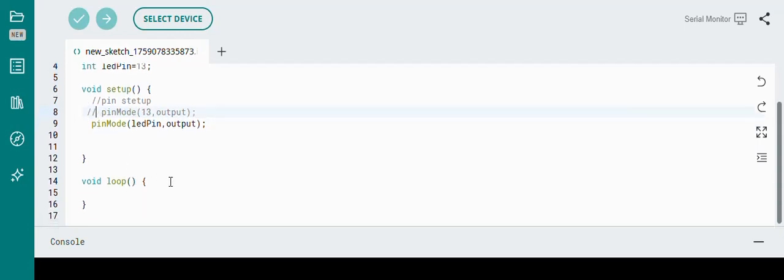In void loop, we are using our logic to program this LED pin.